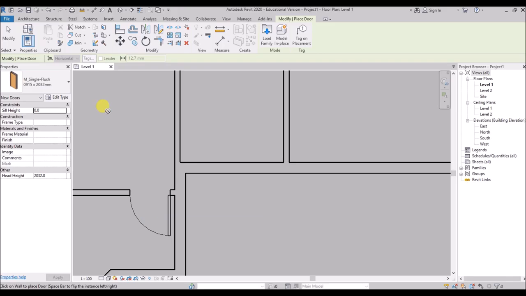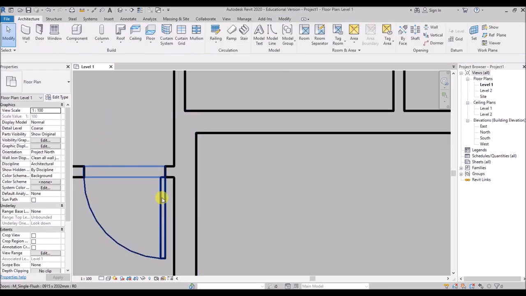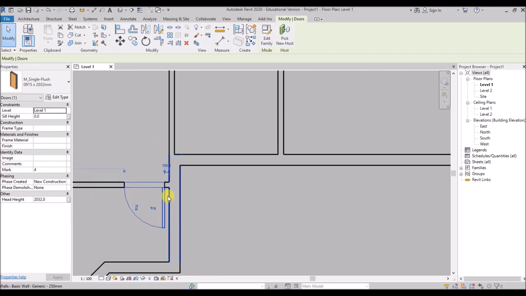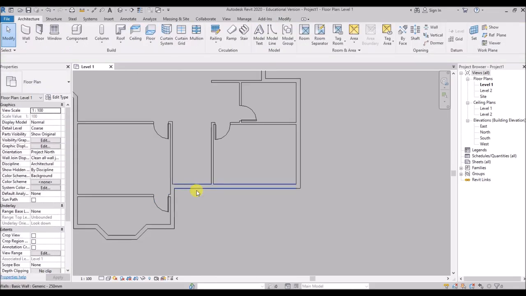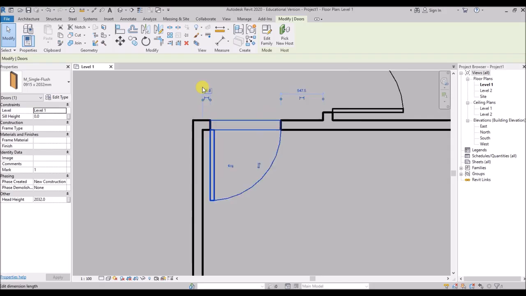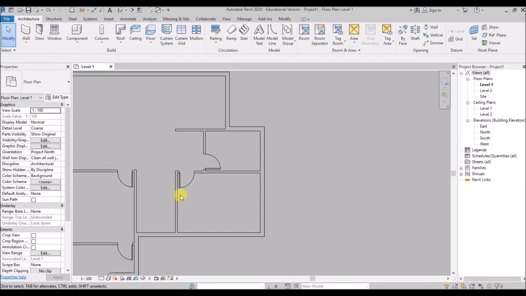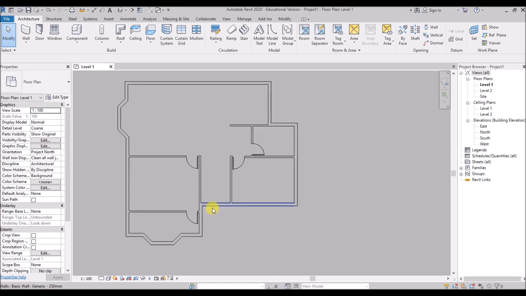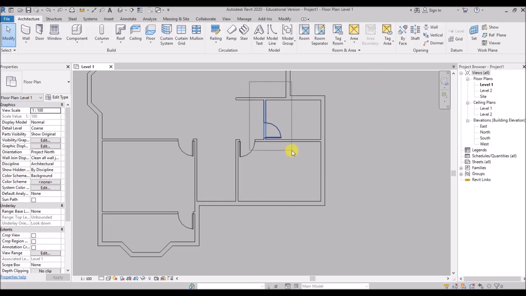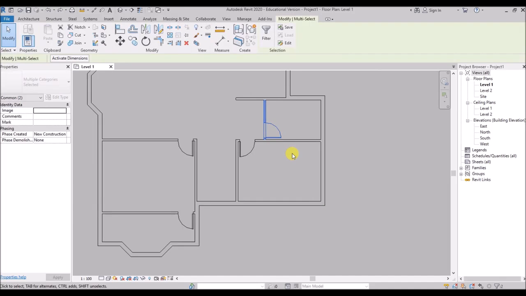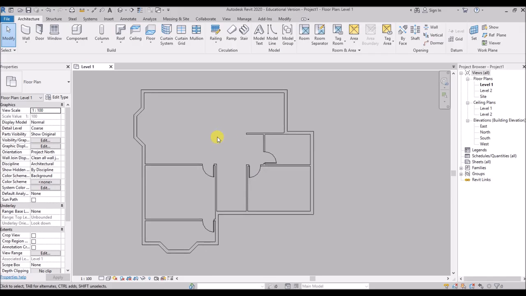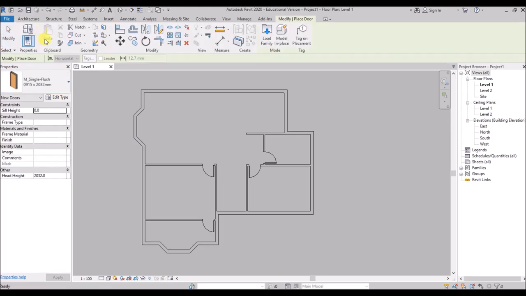Then press escape twice to exit, and after placing the doors you can select it and adjust these dimensions at any point of time you want. Now I'll place a glass panel door at the entrance. Before that, I'll move this wall a bit towards left by selecting the wall and use direction keys in the keyboard. Now click on door tool again.